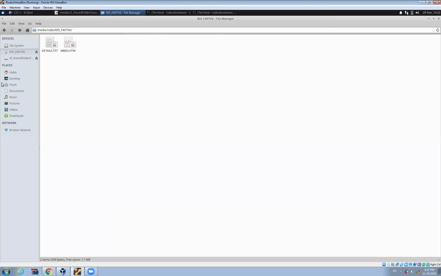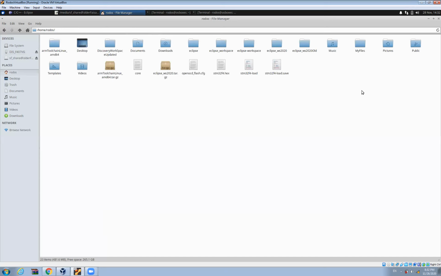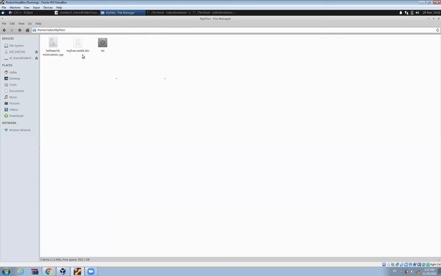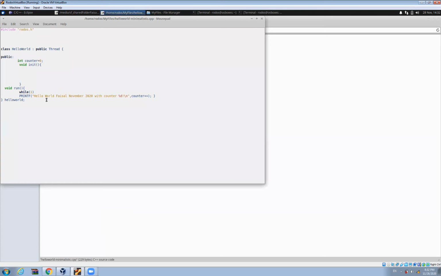So let's see what we have here. I have my code right here in my folder called my files, and here I have only a .cpp file, and in this file I have my simple code where I am printing something on the debug port, which is the printf function which you are already using. So let us do it.